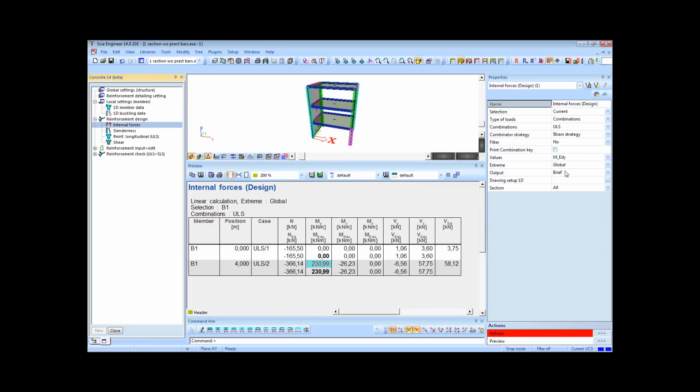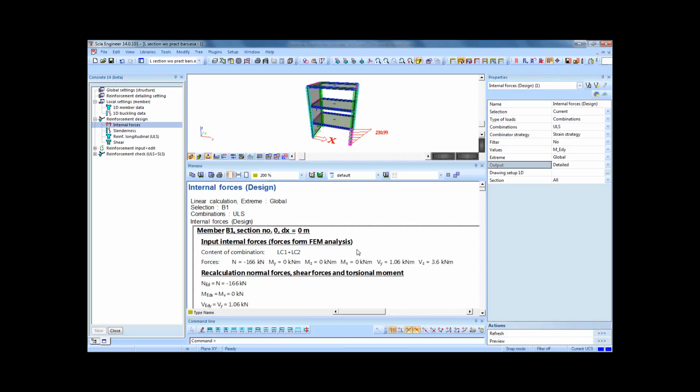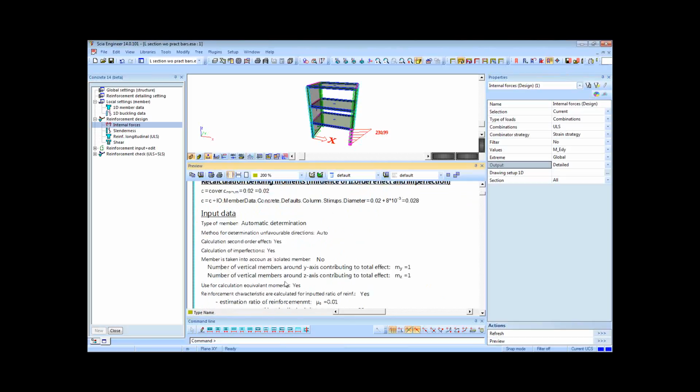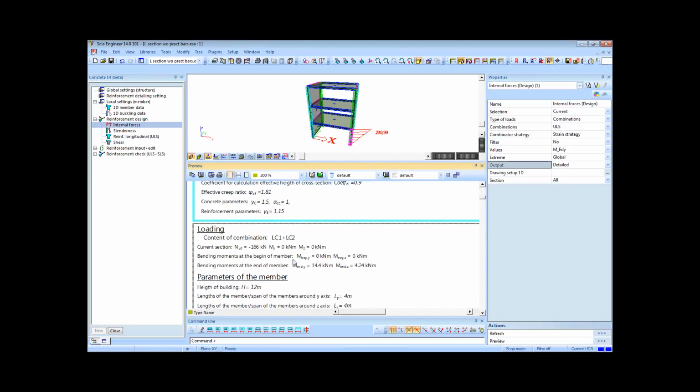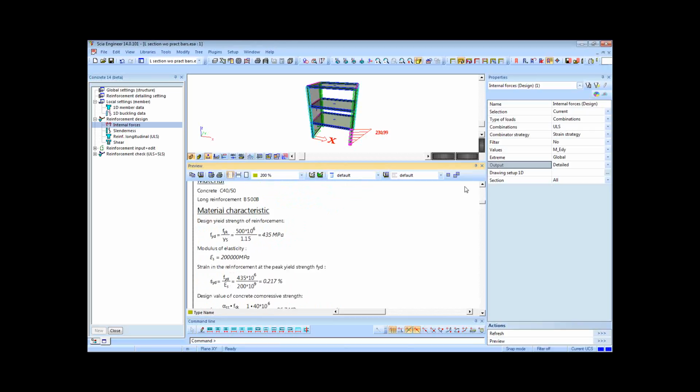Other things that you can do here, instead of the brief output, you can go to detailed. And if you go to detailed, the program will give you much more detailed explanation about all the different results, how it has found all those results. So here you will see what he has done. He has recalculated different forces. You can see the complete output which he finds.